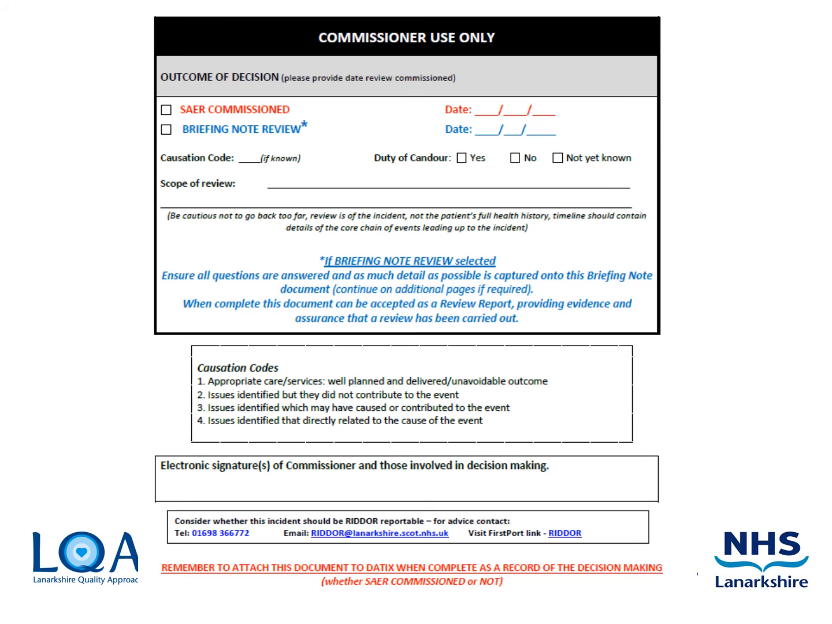So if it's an SAER that's been commissioned, what we ask for is to ensure that there is an electronic signature entered to show who is involved in the decision making of this. The briefing note is then uploaded onto Datix and the system updated accordingly with the information to show that an SAER has been commissioned, when and by whom, and the review can now commence.